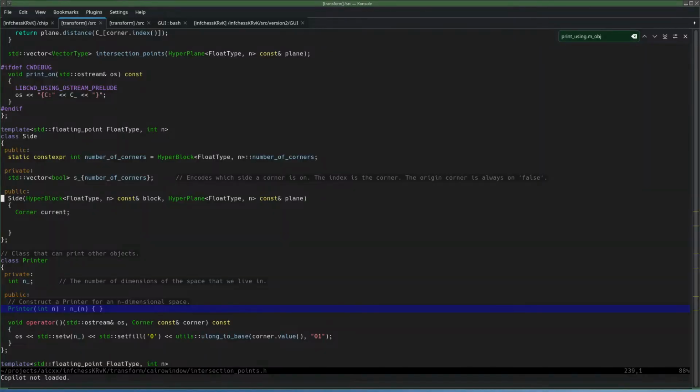Okay, back to constructing the side object from a hyperblock and a hyperplane. Back to calculating the distance, which is now going to be float type distance. So I added, I think, a distance to block. The distance of current index, comma, plane.